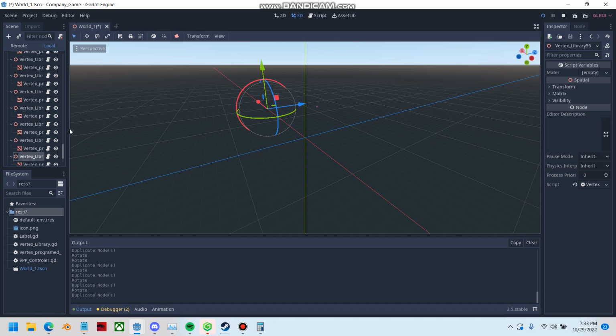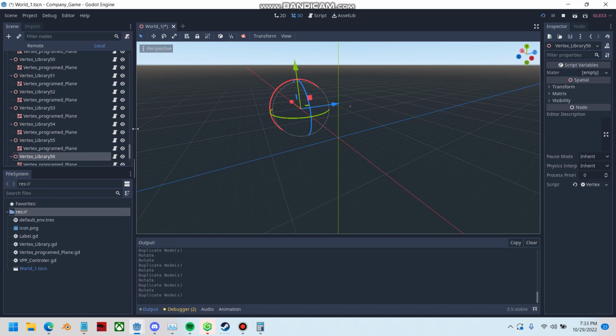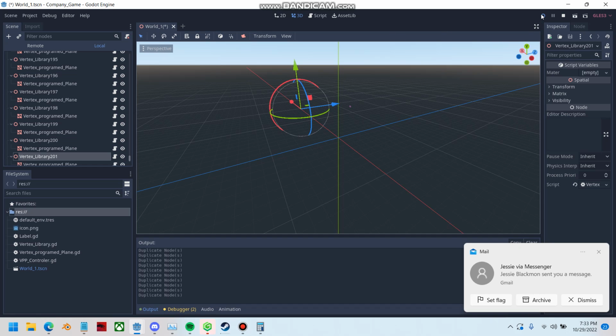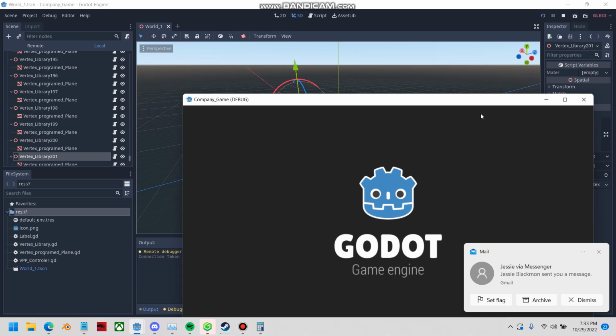Hold on, I actually want to get a good count. I'm at 56. Duplicate. Just want to really sink that in. Also, it's still running. Just want to really sink in why this is much better than an array. So let's say I had 200 of these. That's obviously 200. And I press play.